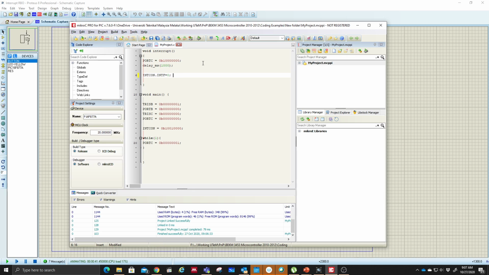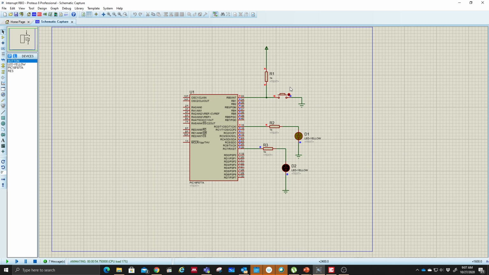This is to clear the flag by software, and then you will go back to your main here. Keep on doing this. Okay, that's why you can see that this program is like this, and then you will go back, right? You will go back. Once the interrupt is done, this is actually done because the INTF had been cleared.